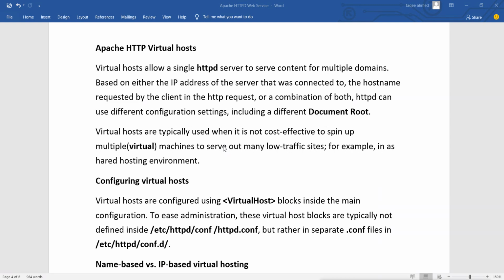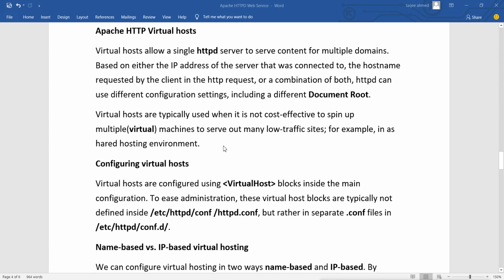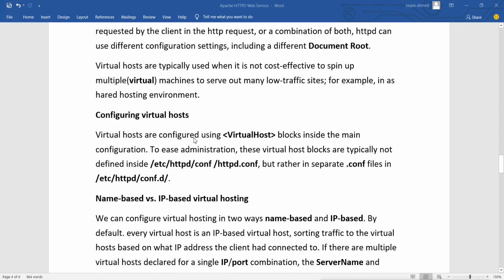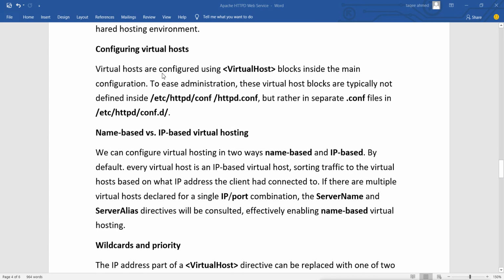So it is not cost effective to have a separate complete server or a separate virtual machine also. Then what we can do, we can configure a single host server, and we can configure different virtual sites. Now, virtual hosts are configured using the virtual host tag.